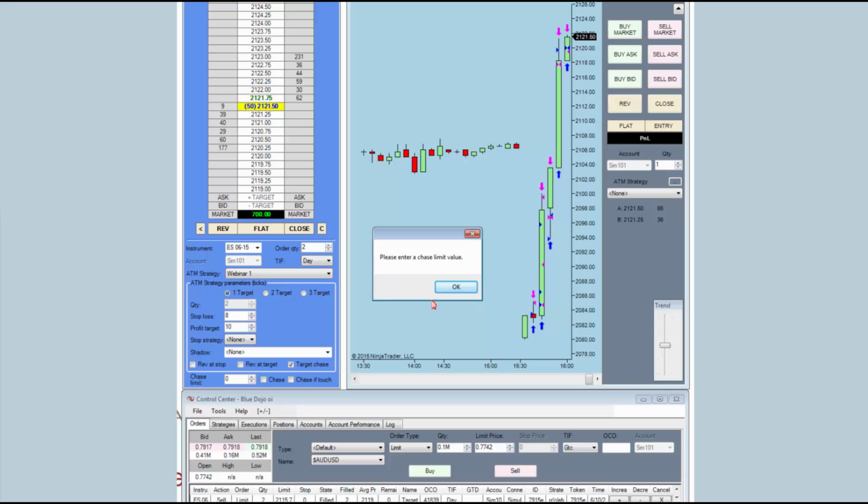Now, the two final checkboxes here, chase and chase if touched, that's the exact same thing as the target chase, except for these two, we're talking about entry orders, pending entry orders, limit orders. What we're saying with these is, we've got our limit entry here, but as the price goes away from our entry in the opposite direction, we want to move our entry closer and closer to the market. Because again, maybe we want to catch that quick retracement when it happens.